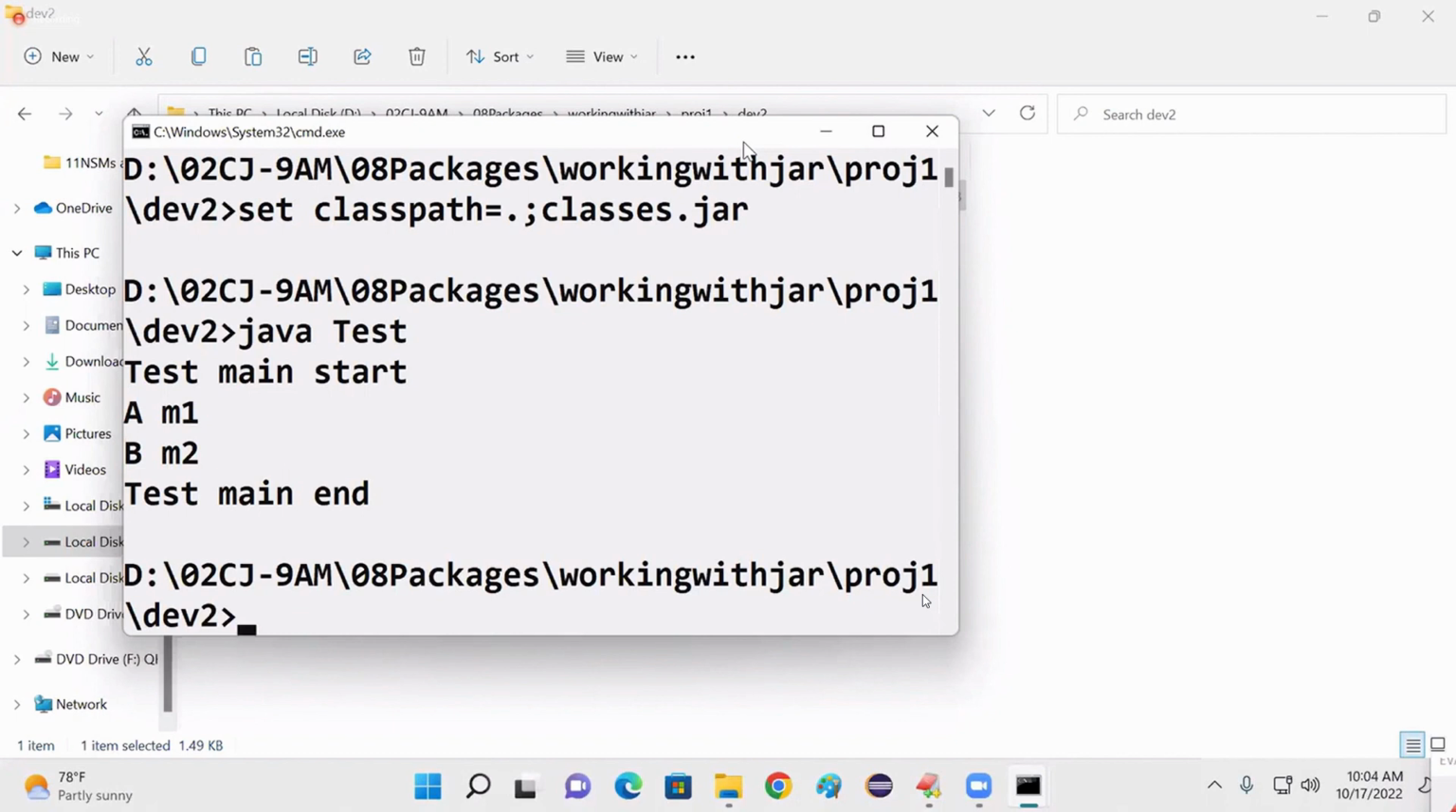When you compile and run in your system, do you need to set any class path? No, because all packages and classes are available in the same folder. Now you have to prepare, compile, execute, and get the output. Then prepare a jar file. While preparing the jar file, the jar file name is classes.jar, after that what should you write? A.class, B.class, test.class? No, because they are available inside the package. What should I write? P1 space P2 space P3. Are you following my point?